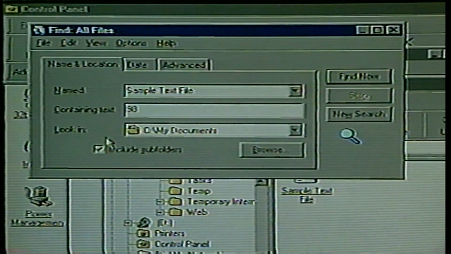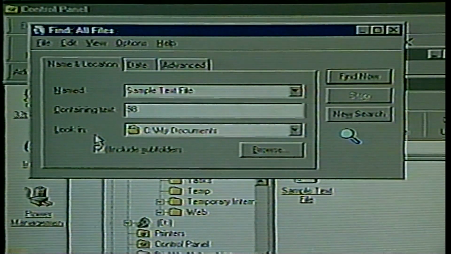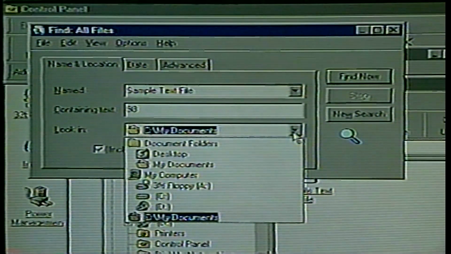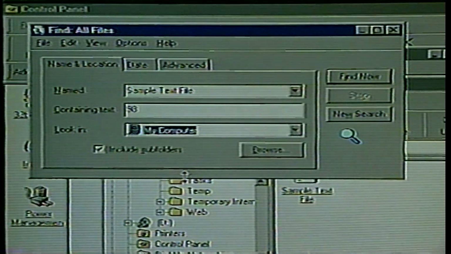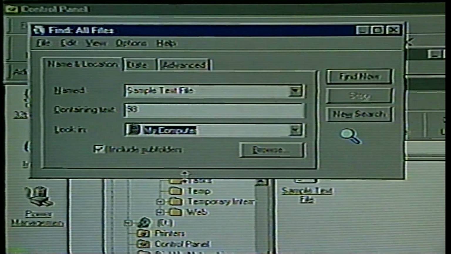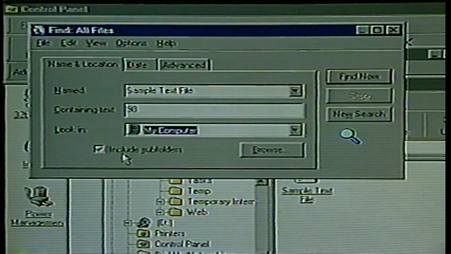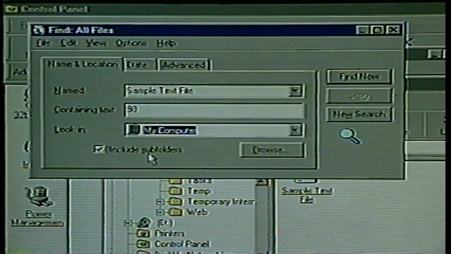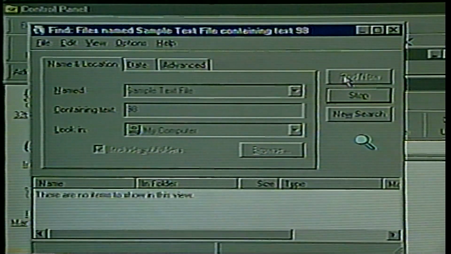The third field is Look In. This is very important since it tells Find where we want to search on the computer. We'll click the drop-down for this option, then select My Computer so our entire computer is searched. Below this, notice the Include Subfolders option is selected. This is good because we want to find files in addition to any directories. Once we click the Find Now button, it begins.